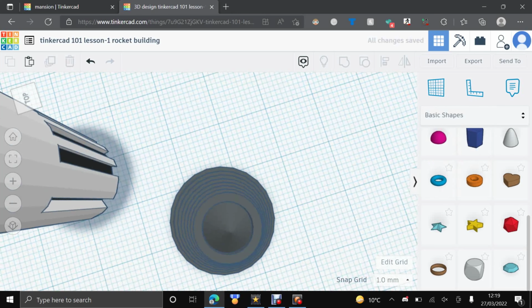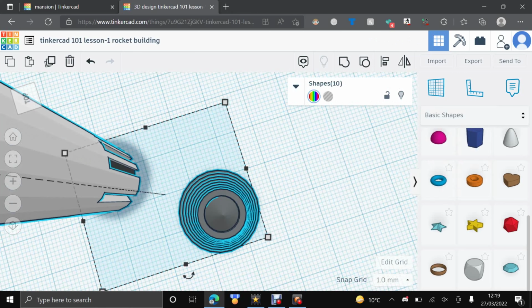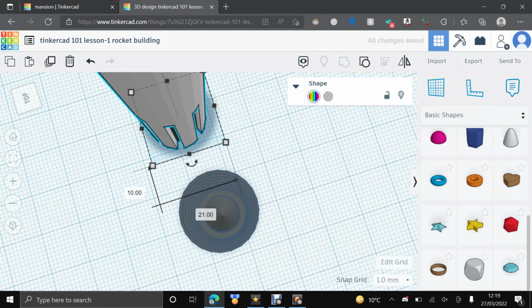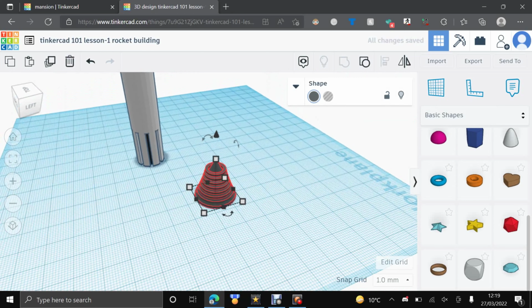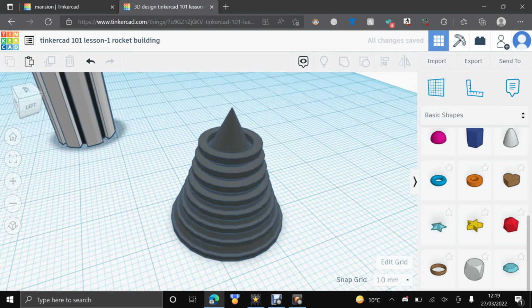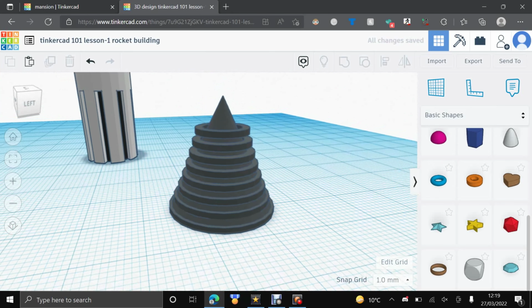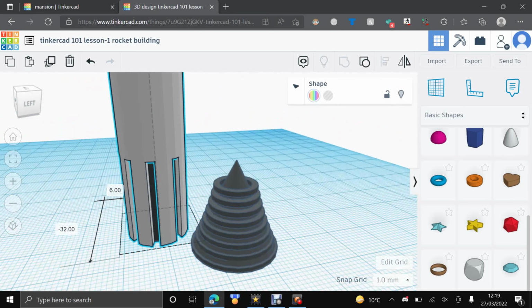Well, not all. See, that sometimes happens. So we're just going to shift the rocket a bit to the other side so that we can group all of this. And we have a cool booster. Don't you agree?